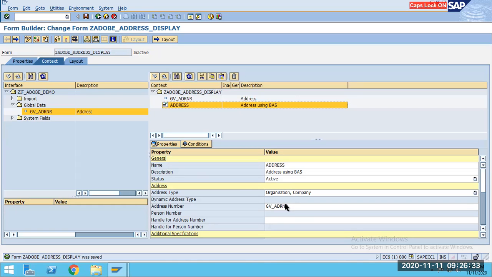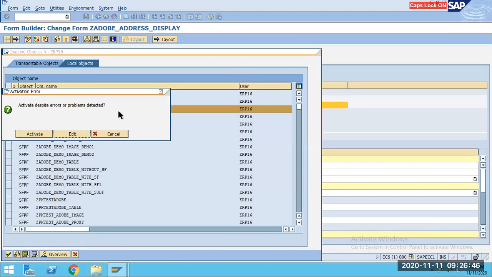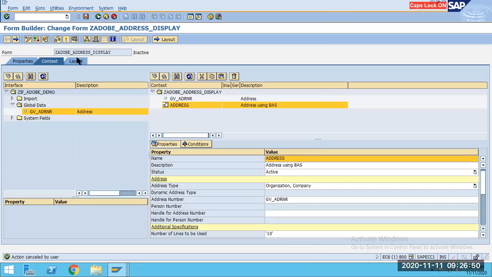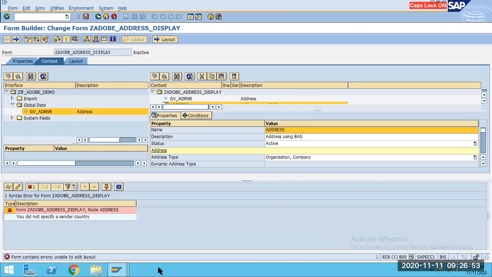The internal BAC mechanism works like that. So the data is going to be fetched from the ADRC table. Okay, so just save it, and activate this one. Activate. Sorry, no layout I have defined, so it will not work at this point of time. Let's go and define one layout.